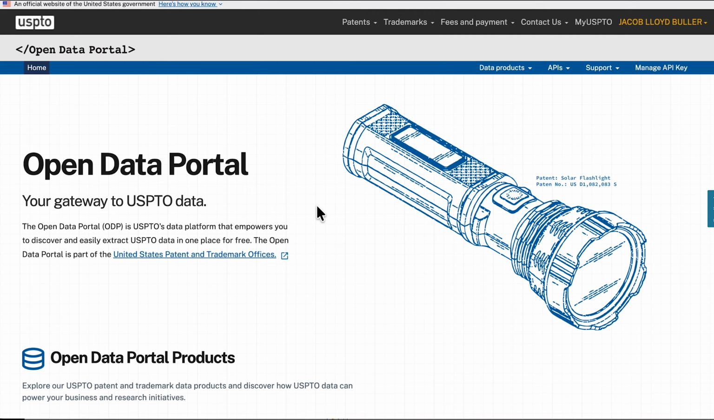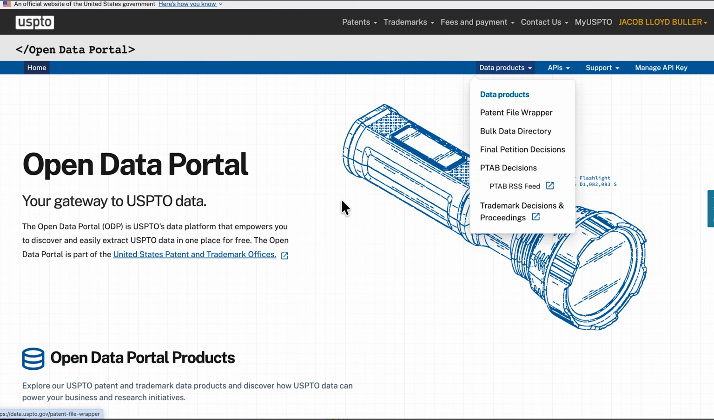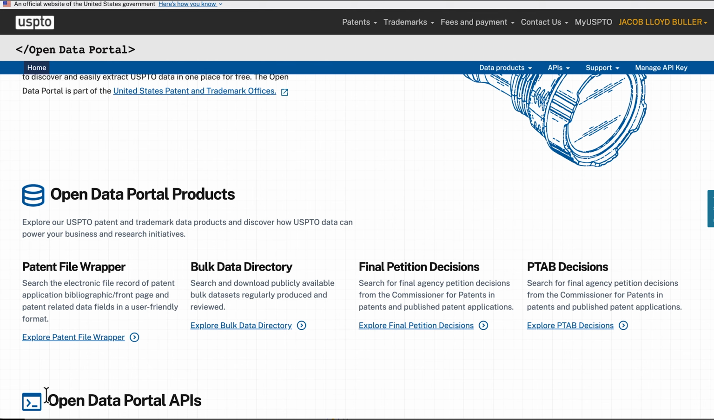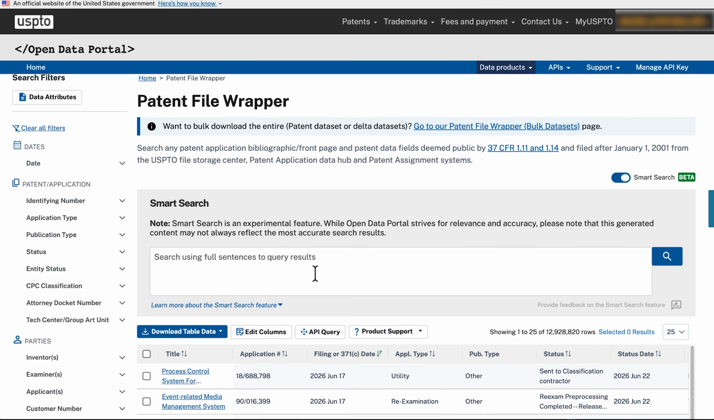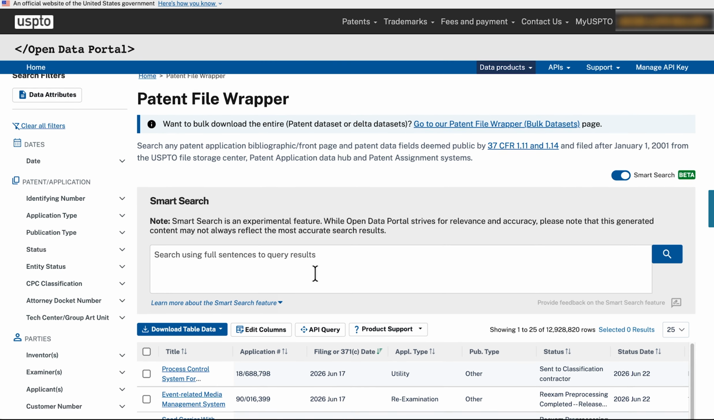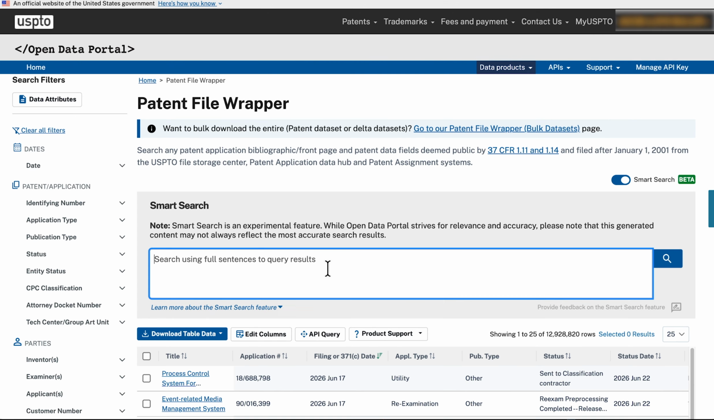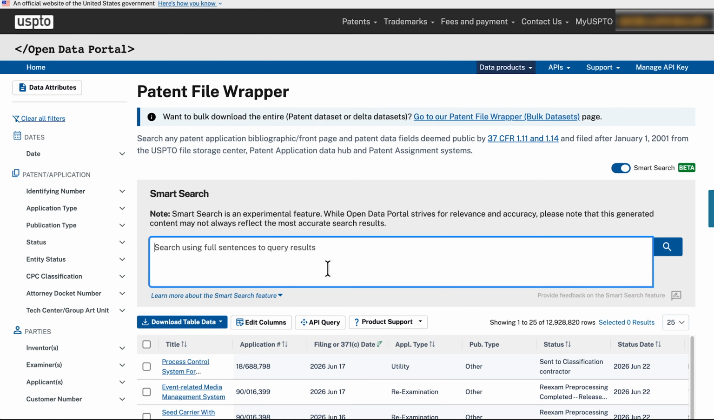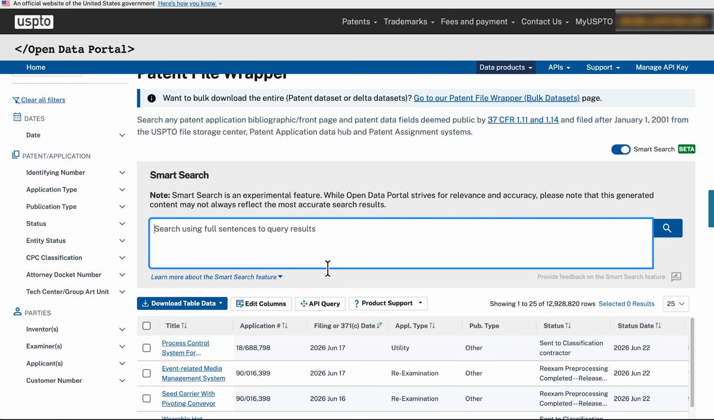For this tutorial, we'll be showing how to use Smart Search within the Patent File Wrapper product. You can get to the Patent File Wrapper product by selecting it in the main navigation or clicking the link in its description on the home page. Once you land on the Patent File Wrapper, you can activate the Smart Search tool by clicking its toggle next to the traditional search input.